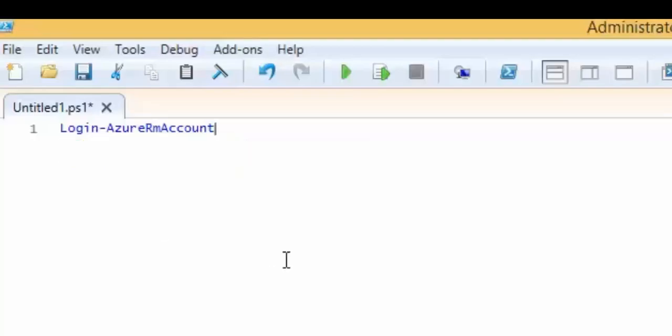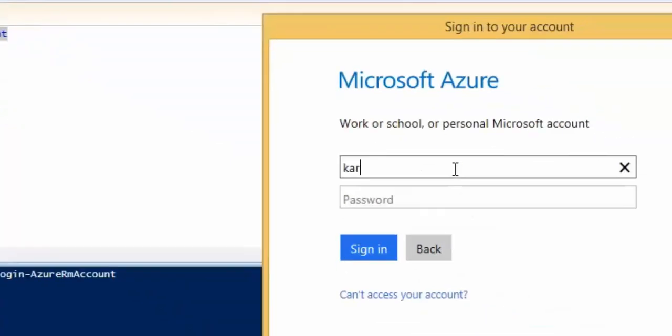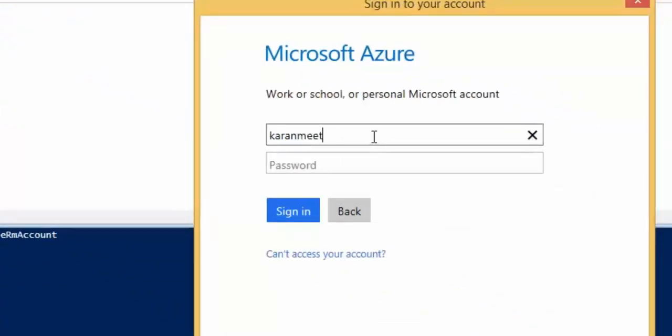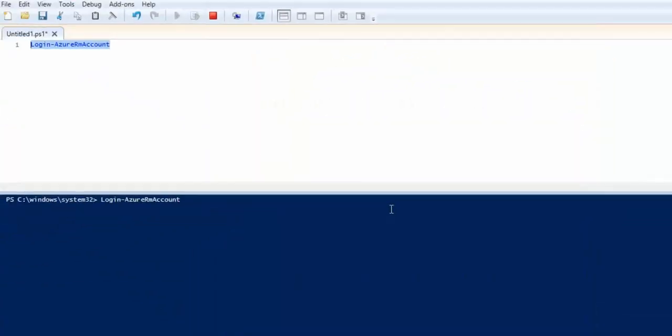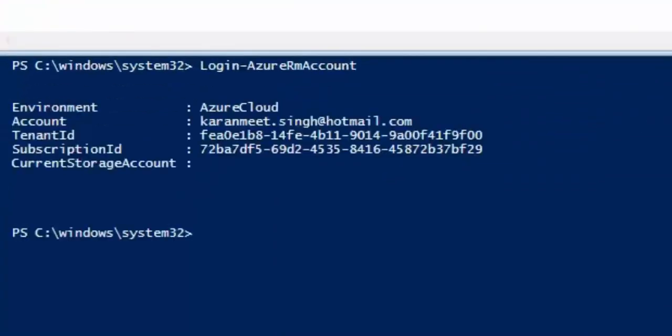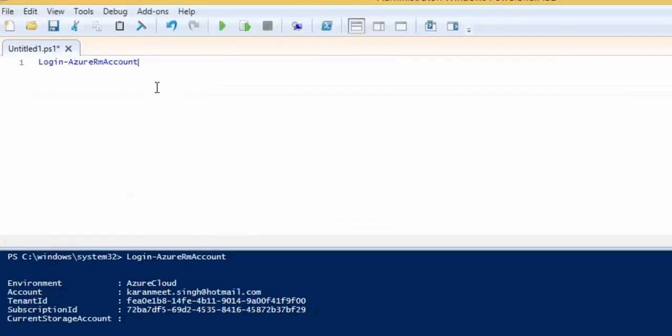At first I'll simply log into my Azure account. So I'll write Azure login, Azure RM account, and let us execute this script. I'll type my password, credentials. Now I am successfully logged into my subscription. So I'll quickly try to lock a particular resource.